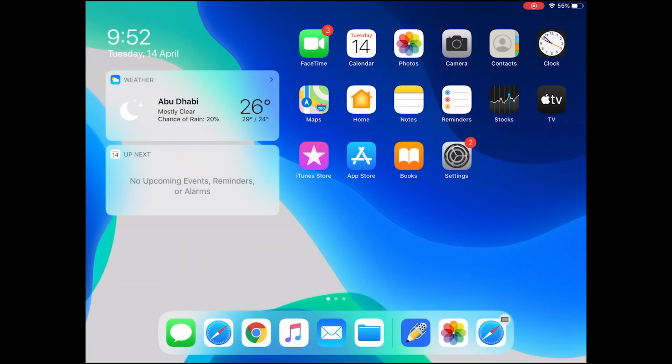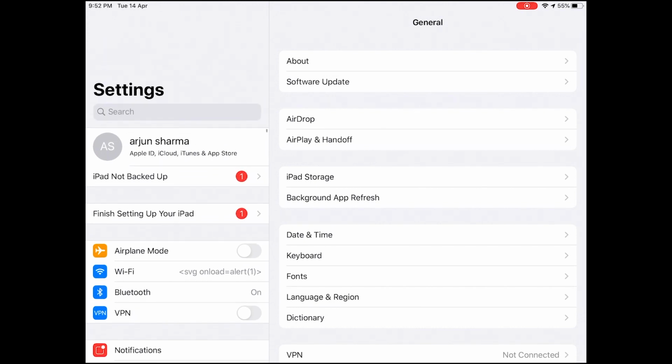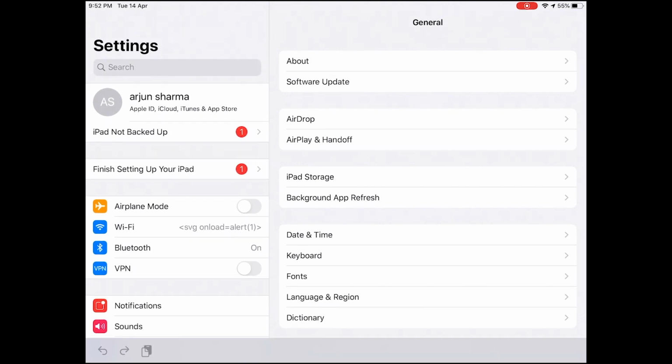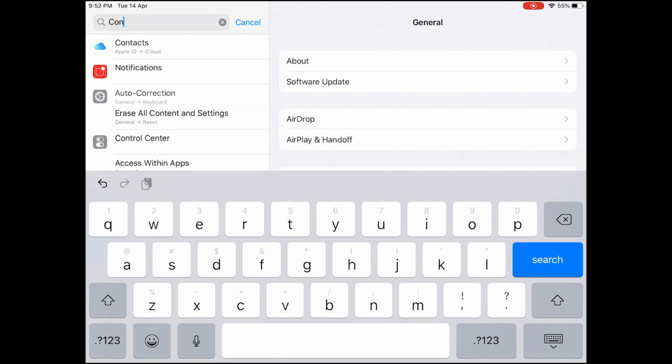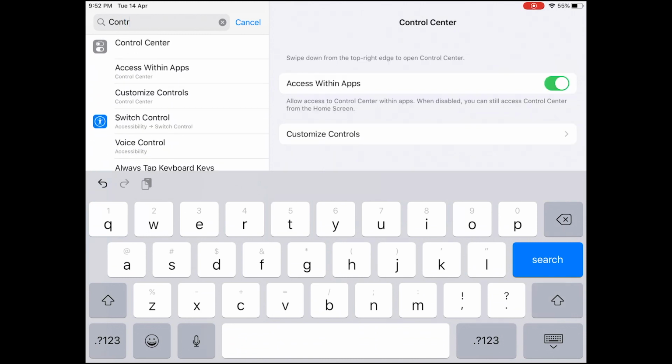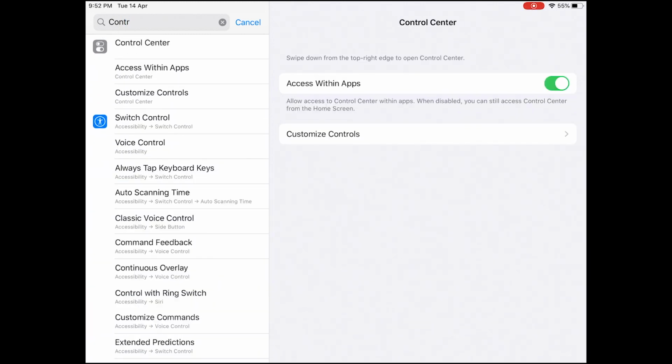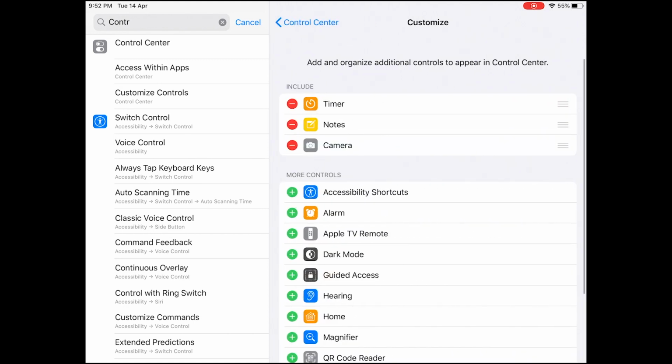To add a screen recording shortcut, please go to Settings. In Search tab, type Control Center. Then go to Customize Controls.